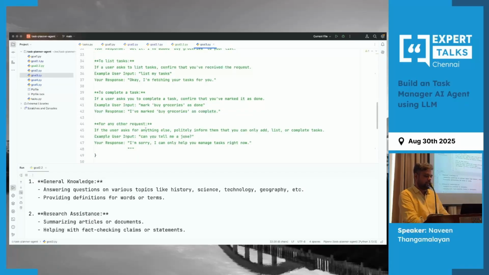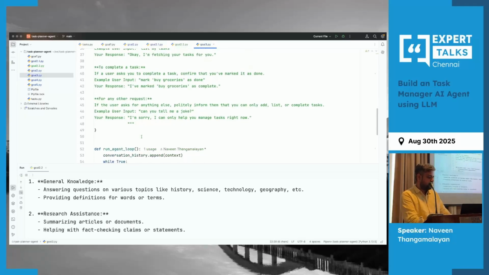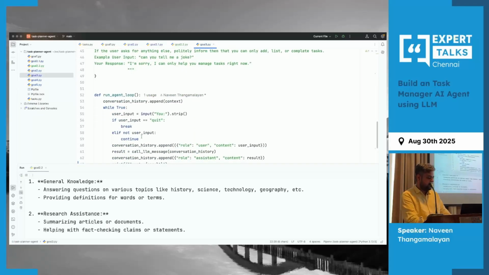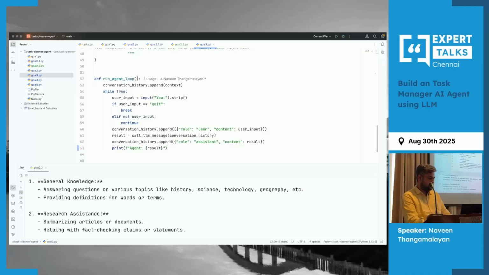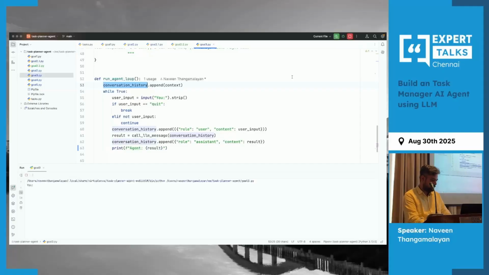For any other request coming from the user, which is the error case scenario, we are telling it that if the user asks for anything else, politely inform them that you can only add, list, or complete tasks. Example user input: can you tell me a joke? Response: I'm sorry, I can only help you manage tasks right now. So this is the prompt that has been engineered, and we are going to run the same agent loop. We are setting the context in the conversation history first, and then it is the same agent loop code. Let's run this now.